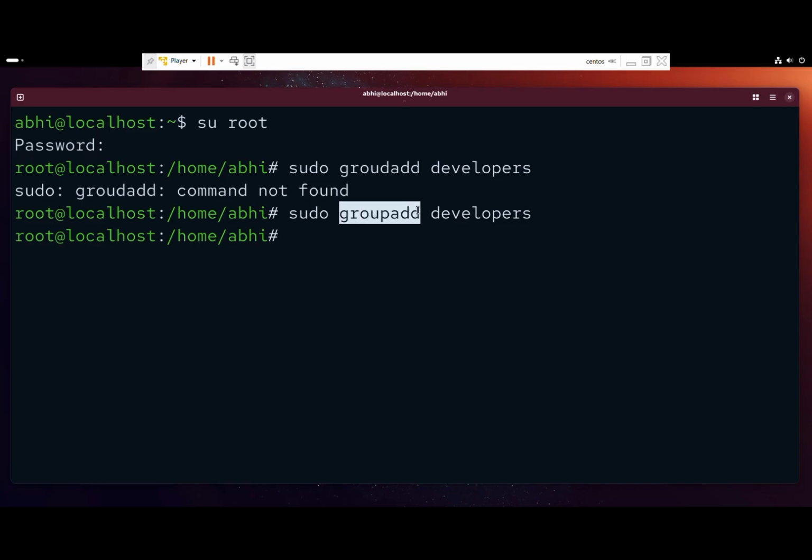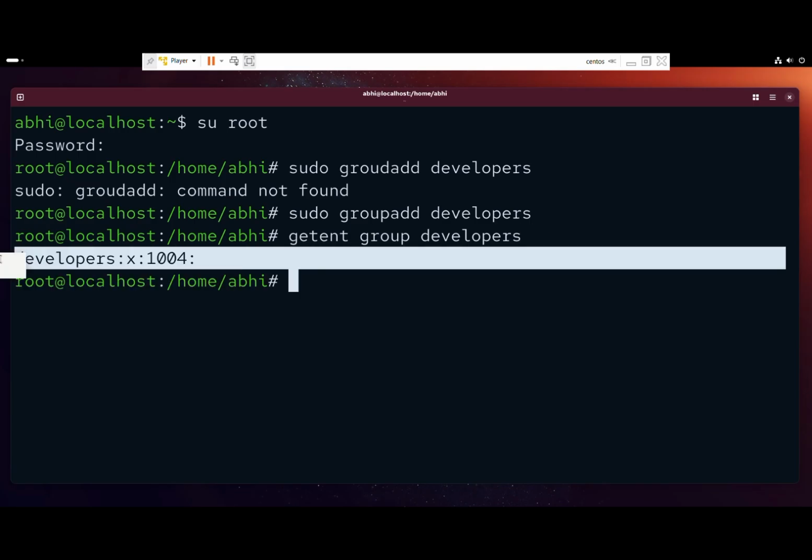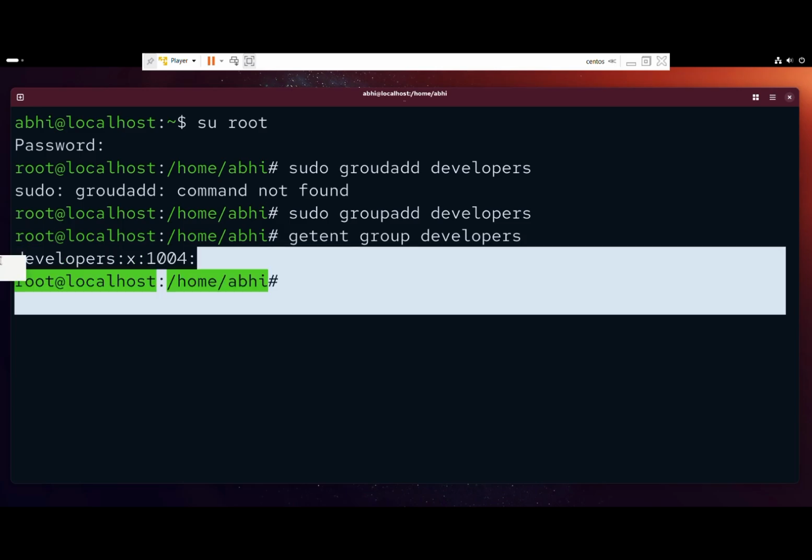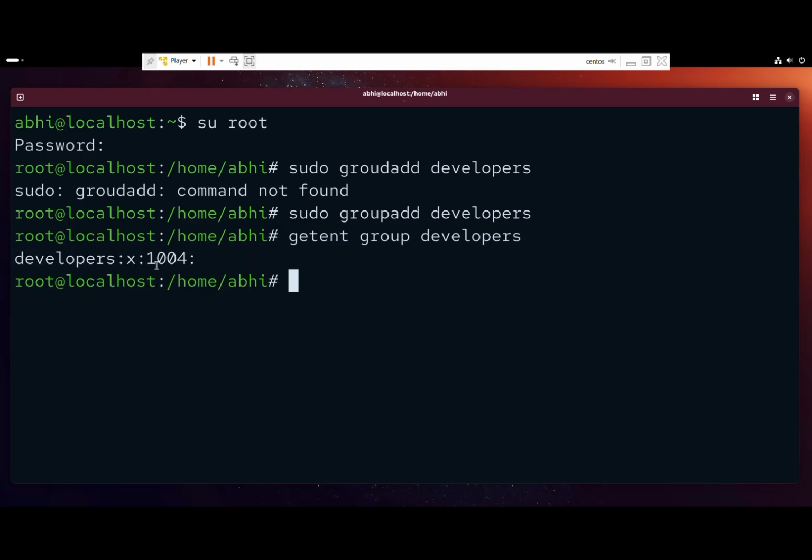Now if I want to fetch the group, I'll use getent group developers. This is the command to see whether the group has been created or not. And boom, you can see the group developers has been created. In the upcoming videos, we will discuss file permissions and how you can give various permissions to the groups.